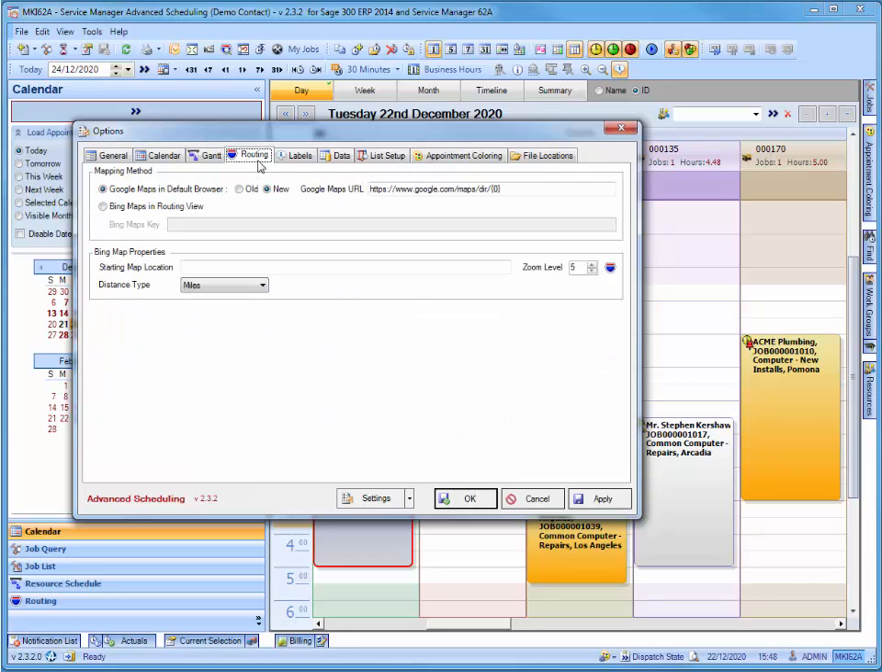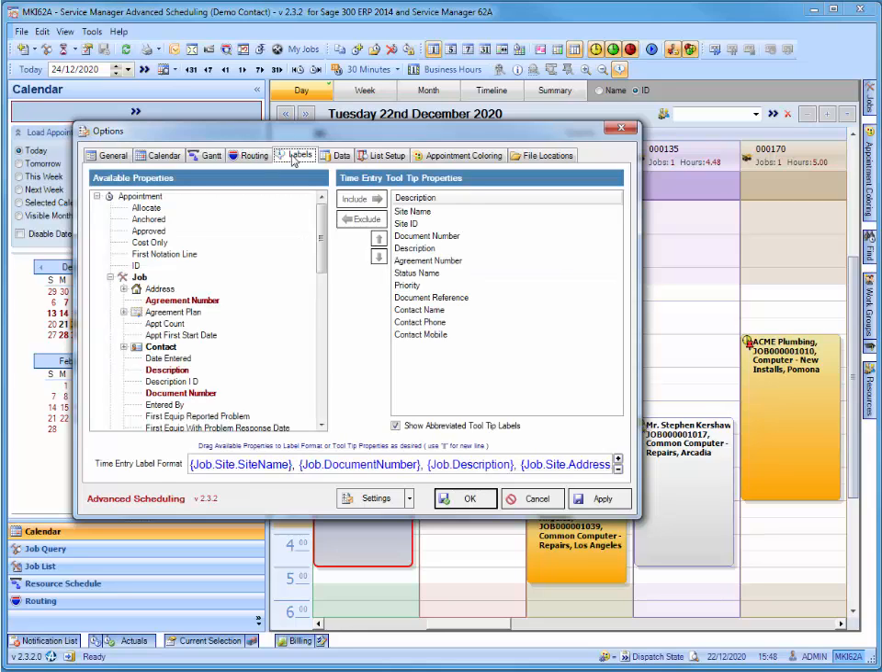Routing. Options on this tab control which mapping method is to be used within routing views, as discussed earlier. Labels. This shows what properties are appearing on the tooltip as well as on the appointment labels. Include, exclude, or move positions as desired. Simply drag the property down into the time entry label to have it appear.